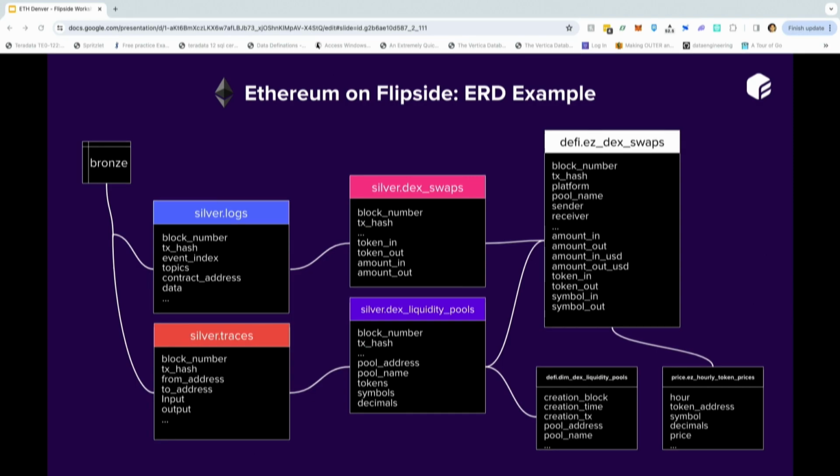By combining those two tables, we eventually get to this DeFi easy DEX swaps view. This is an easy-to-use table that allows you to query who the sender and the receiver of the transaction are, what pool the swap was occurring on, what the tokens are, the symbols, the amounts, pretty much everything descriptive alongside those records.